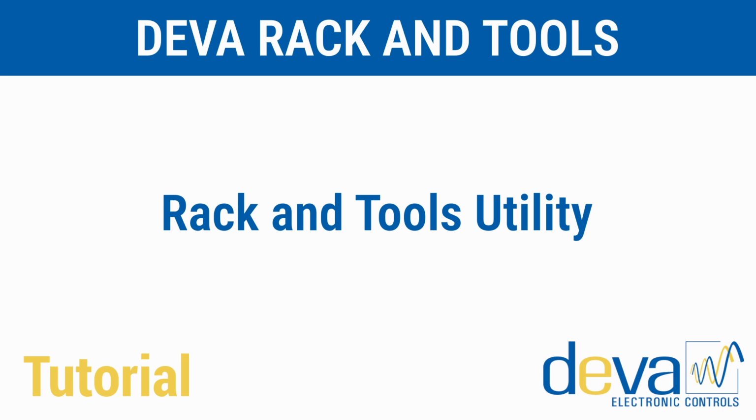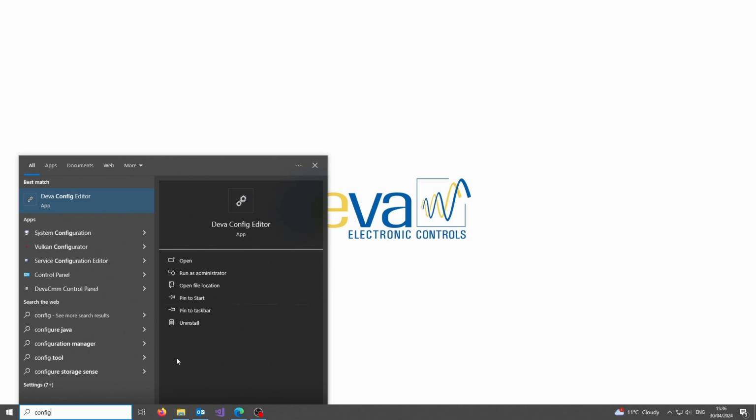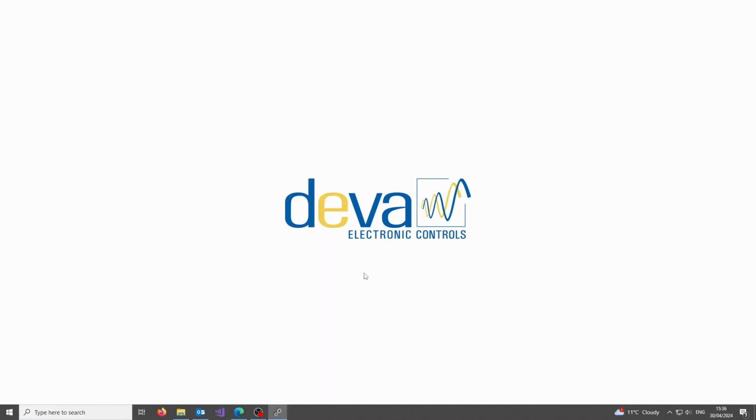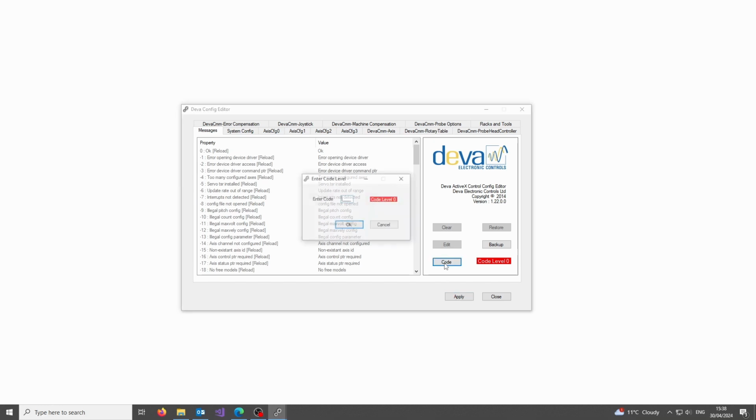Today we will be explaining how to use the Deva CMM rack and tools functionality. First we need to open the Deva config editor. Remember to enter the access code.